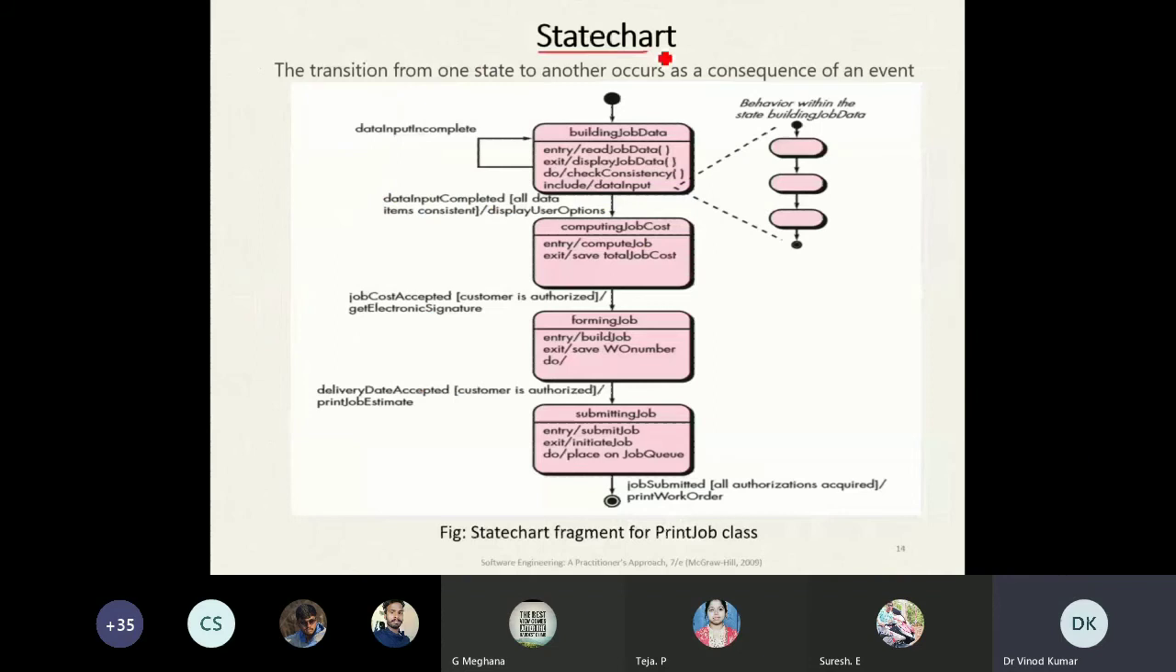So a state chart is there. The transition from one state to another occurs as a consequence of an event. One event occurred, then the state will be changed, that is, some work will be done. After that, if another function or event has occurred, then the state will change to the next level. So like this it is happening. So this is the state chart, which represents the state at a particular instance or particular time.